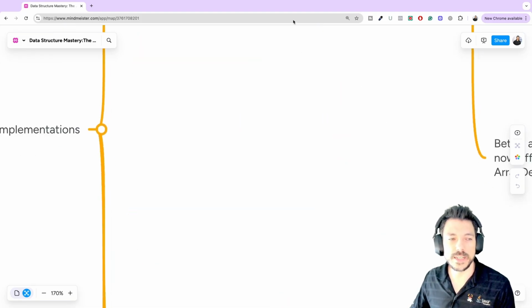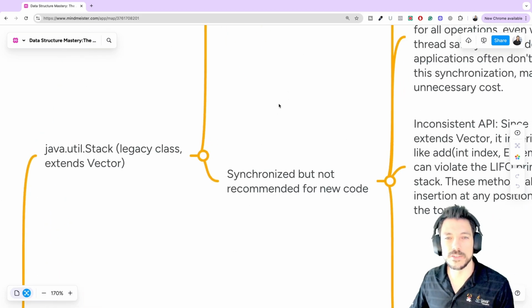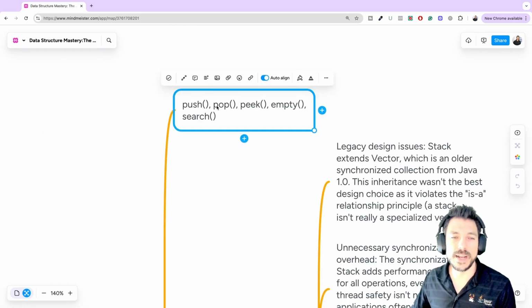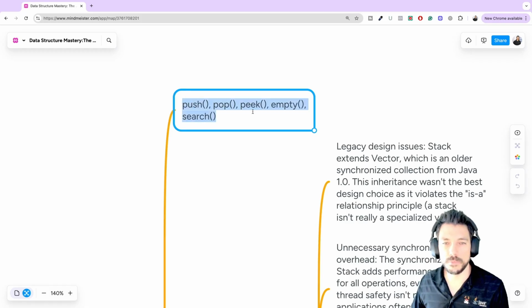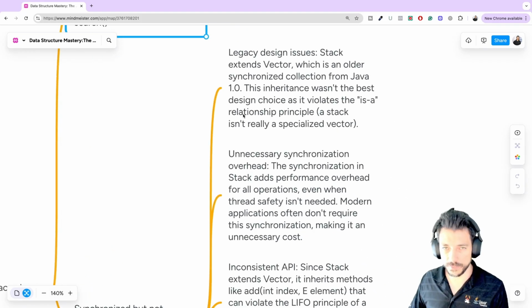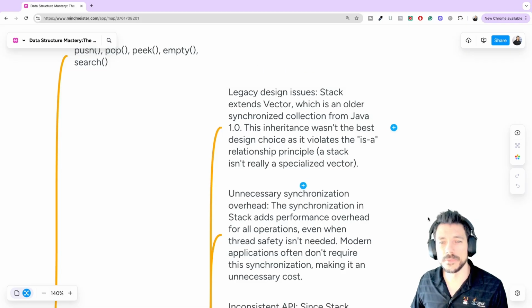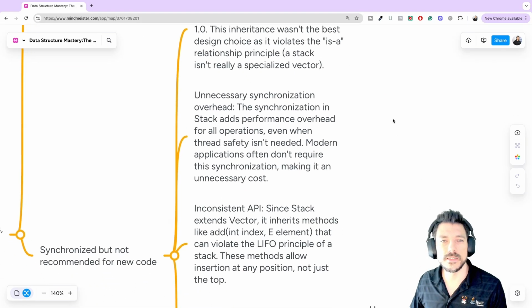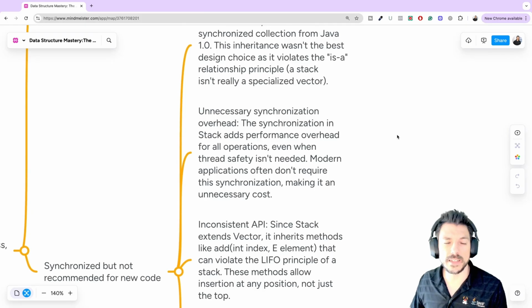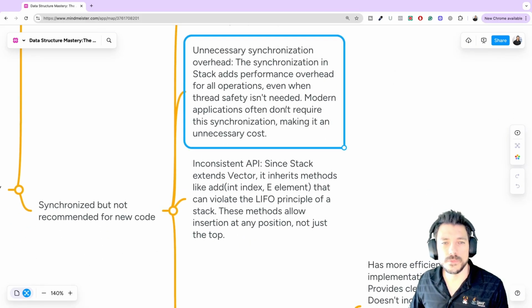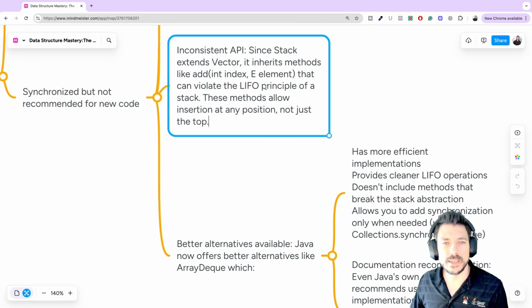So let's see here. There's actually lots of details on this Stack class, so let's explore some of them. The methods are pretty much the same: push, pop, peek, empty, search. Like I said, Stack is a legacy class. It extends Vector. It's synchronized, and for most operations, we wouldn't need a synchronized class, right? So it's an overhead. It costs performance, and it's an inconsistent API as well.